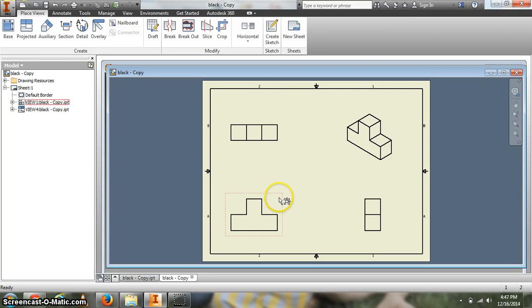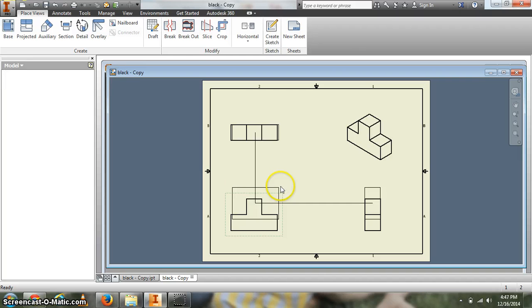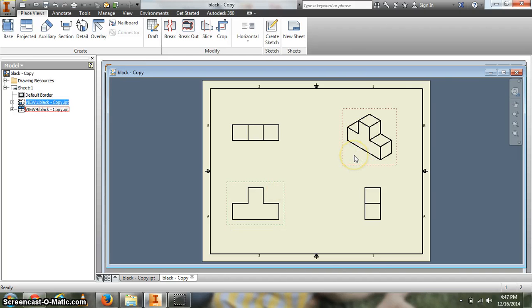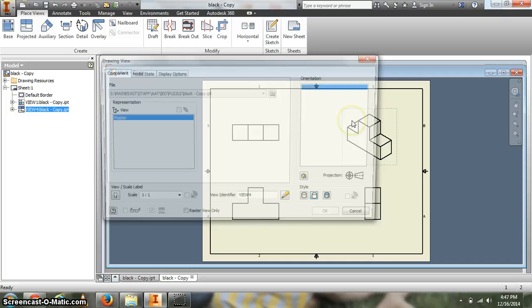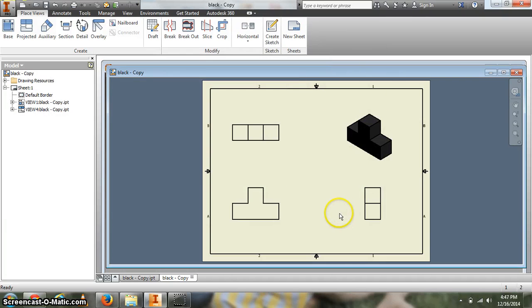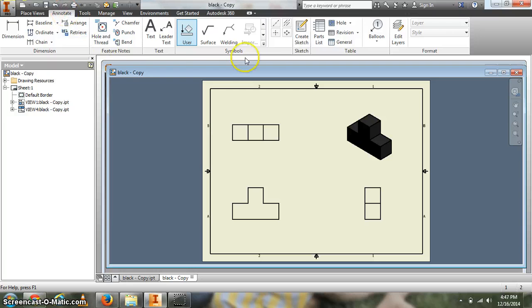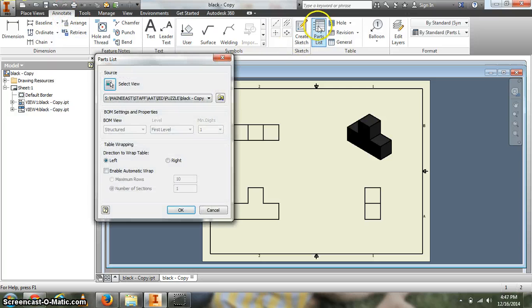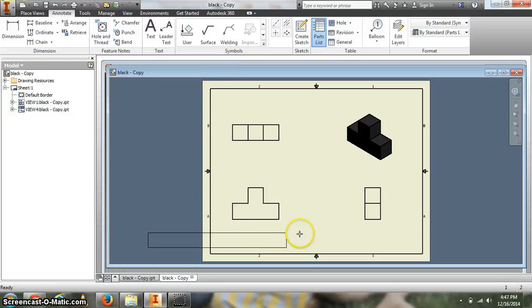I'm going to adjust this a little bit by bringing it up. And on this view, I want to right click on it, edit view. I'm going to hit this button right here that shades it in, gives it some color. Right there is your 4-view multi-view drawing. Next thing I'm going to add in is annotate, parts list, make sure it has the right part, hit OK, and drop it down in the corner.